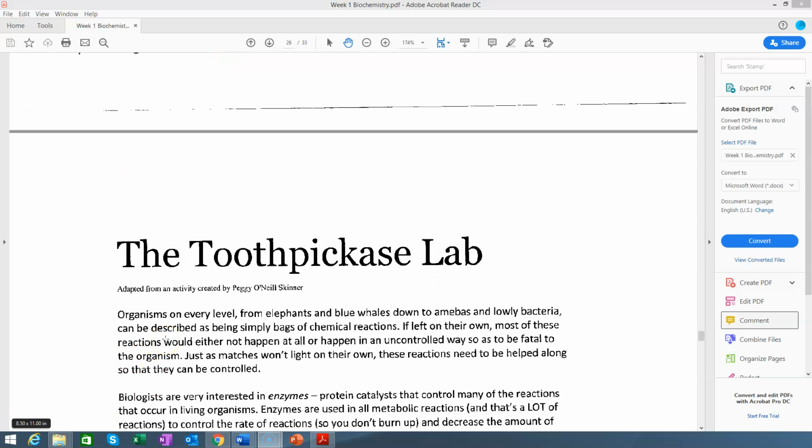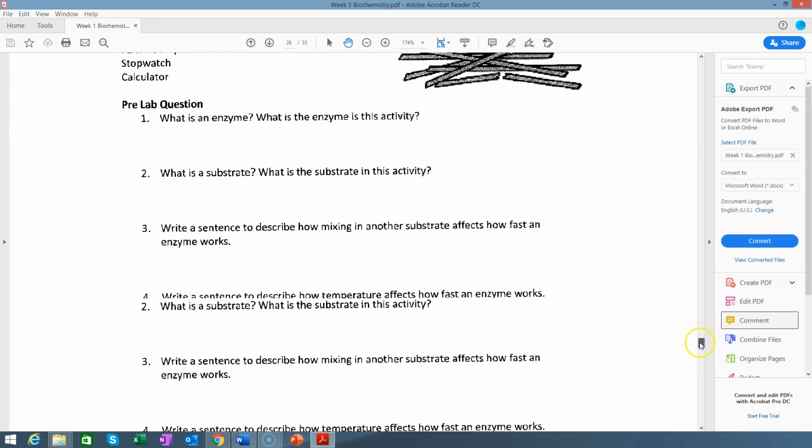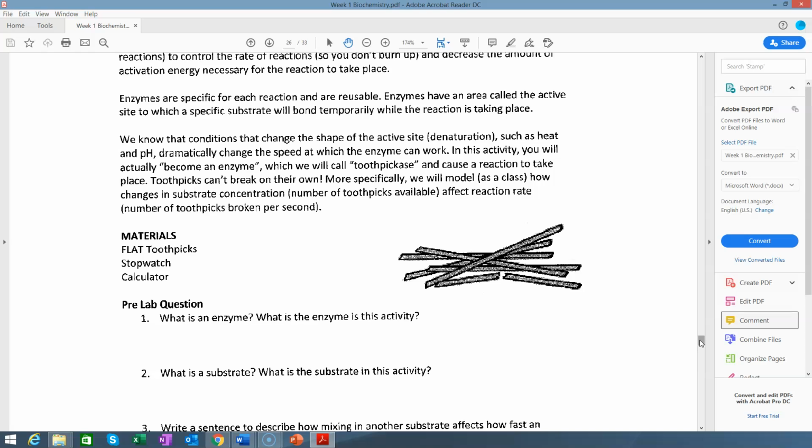Throughout the activities, there are a few embedded labs that the kids could do. So this is a toothpick lab. I think there's another one that's a gummy bag lab and one that's a tea bag lab. A couple of things that the kids could do.